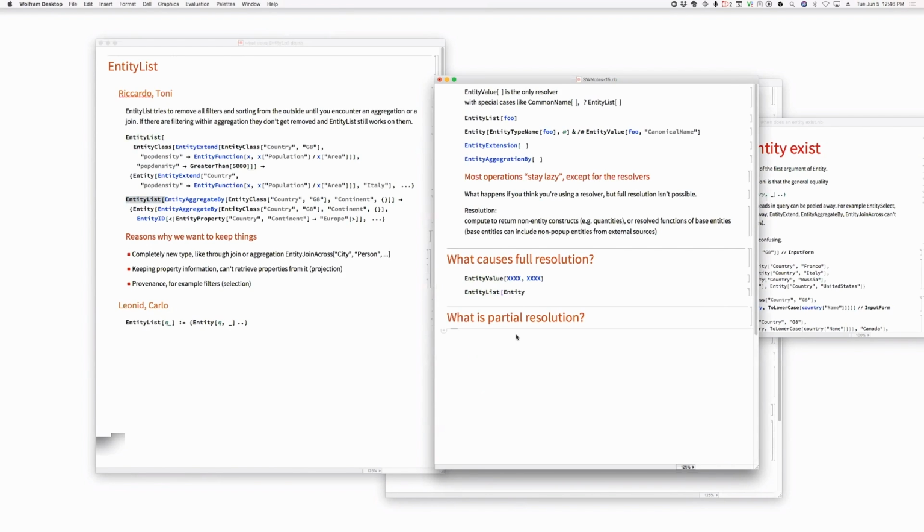Why did you say that entity value is not always a full resolver? Well, I think... Oh, you mean full resolver. I mean, if it's returning an entity, is that full resolution? No. Read the definition here.